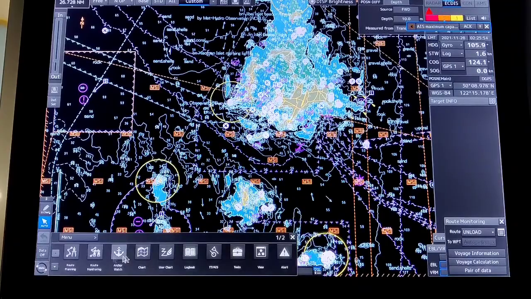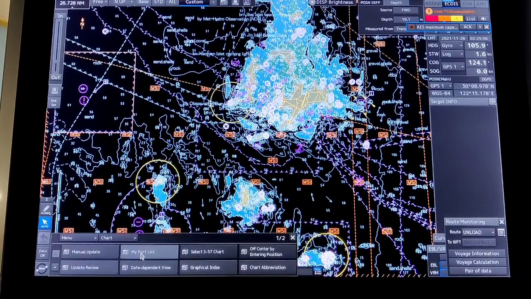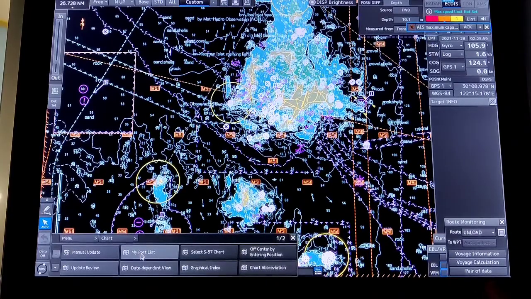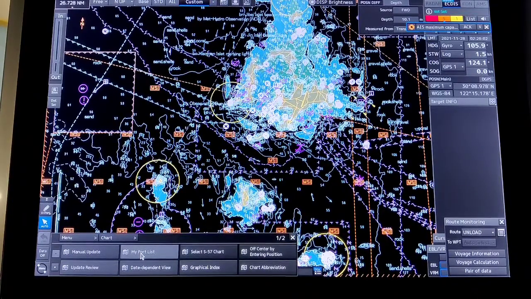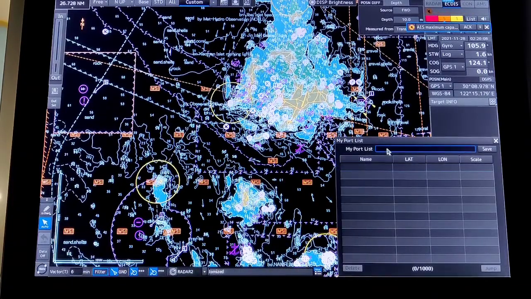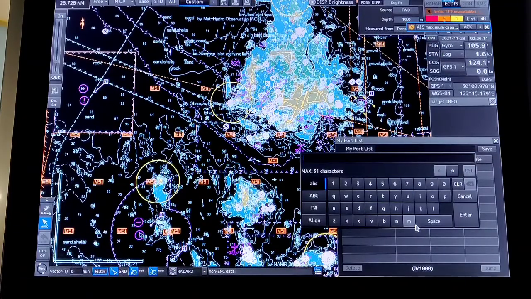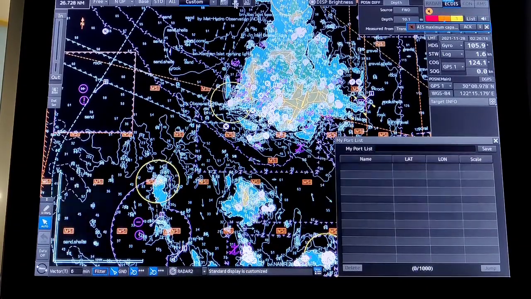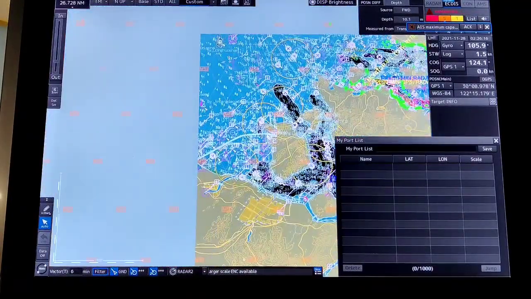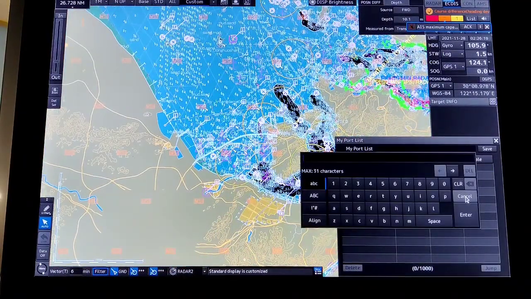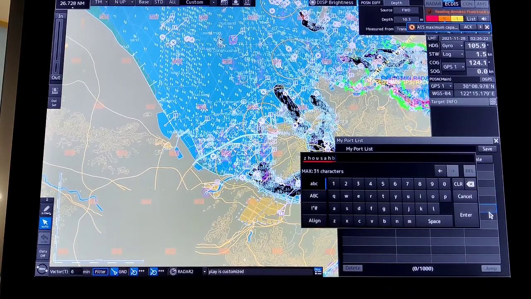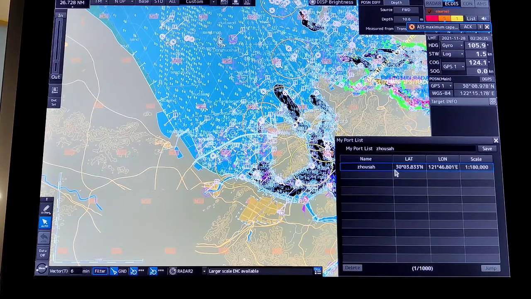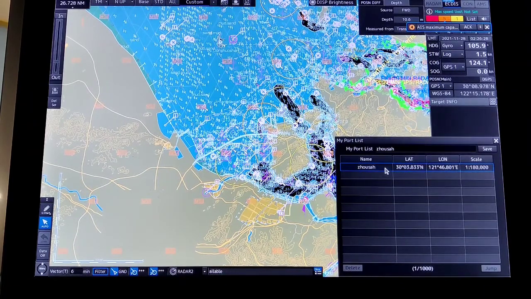So the next feature in chart is my port list. My port list is nothing but maintaining a list of ports which you are calling at for the voyage, for quick jumping from one port to another port. Suppose you are calling at a list of ports, you can save that list of ports. Just enter the port name. Suppose I click here, this is the Jaushan area, I click on this, I write Jaushan, press enter and save. Whenever in the future I want to go to Jaushan, I just click and I jump, I reach Jaushan. This is for quick reference for jumping from one port to another. Not much use.